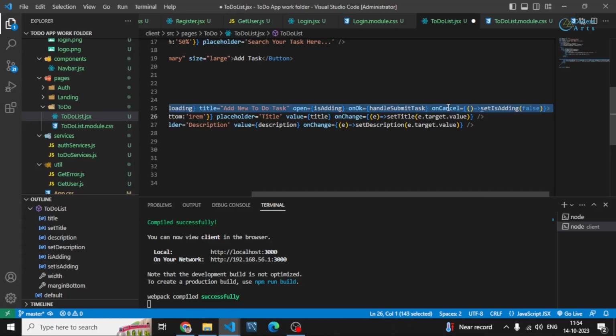So onCancel will be running setIsAdding to false, and the modal will disappear. And onOk will run when somebody clicks on the OK button or a submit button in the modal, so it will run this function in which we can send the data to our backend. And open is basically a prop which lets Ant Design know when this modal should appear. So we give a state here which changes on a click of a button, and according to this state only it shows the modal and hides it.